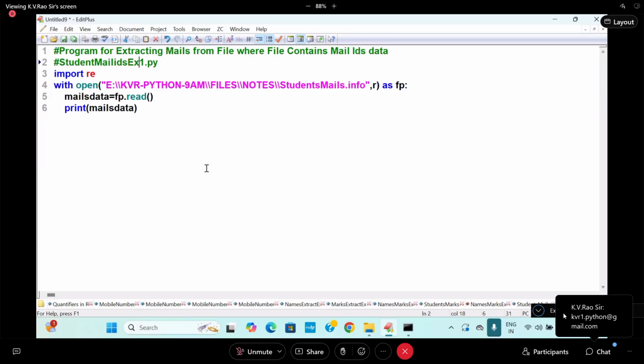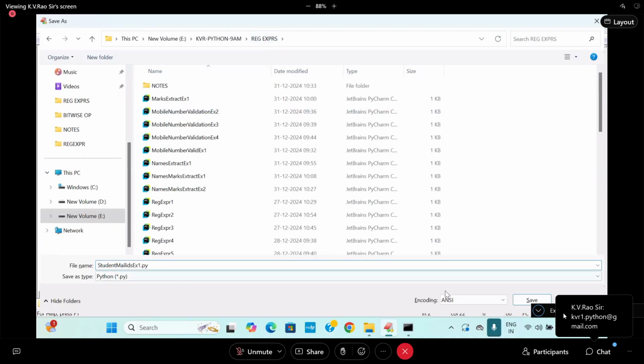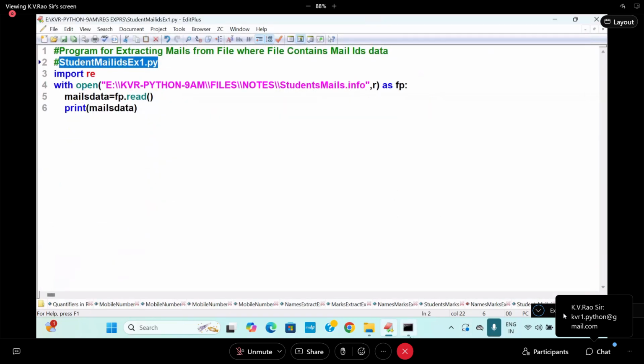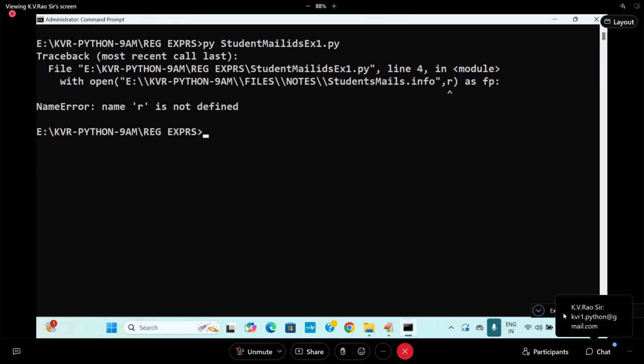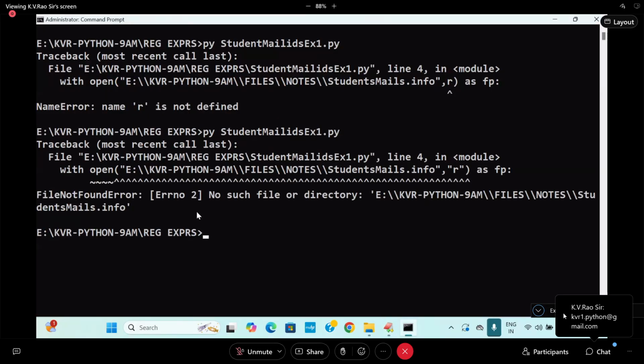Off, like this. Now I'm going to write it. Students mails data. So I'll try to keep it, students. Try to save it here. Here I'm going to write it. Py. This is the one I got. So what is this? R not present. Okay, R should be within the double quotes. So what is this now? No such folder. Okay.